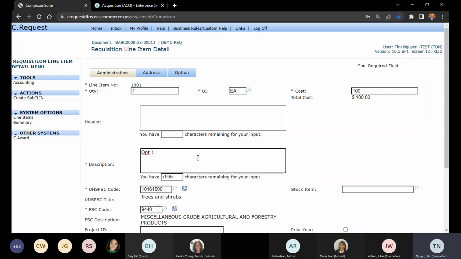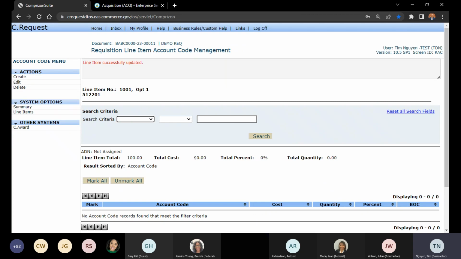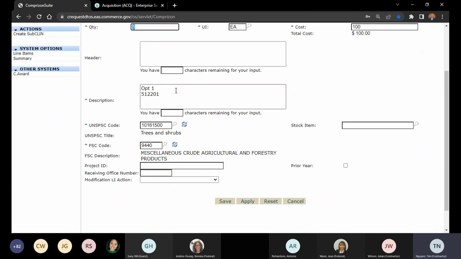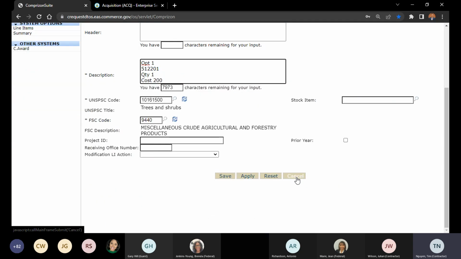you need to input that accounting code in the description. You could first input it here and then just copy it, but it needs to be input into the description of the line item, and then you would also need to identify a quantity of 1 and a cost of, for example, 200. Again, that's just to avoid the issues we'll have with the finance system.